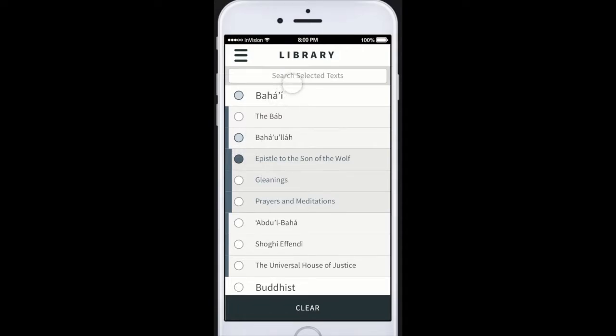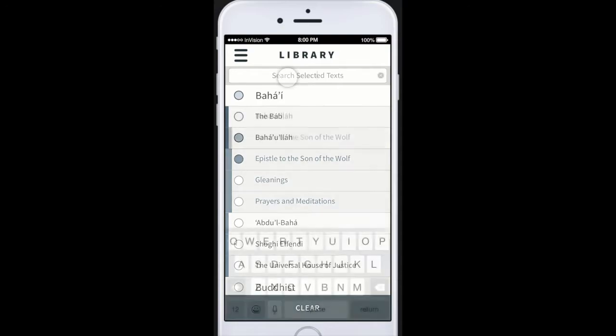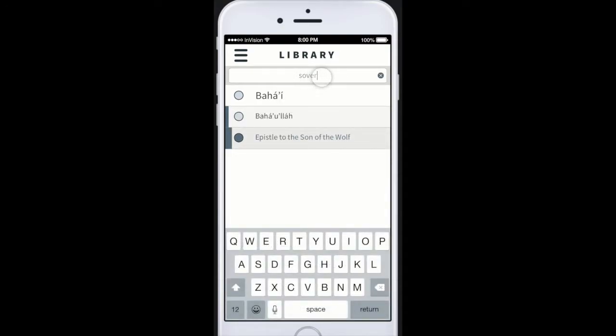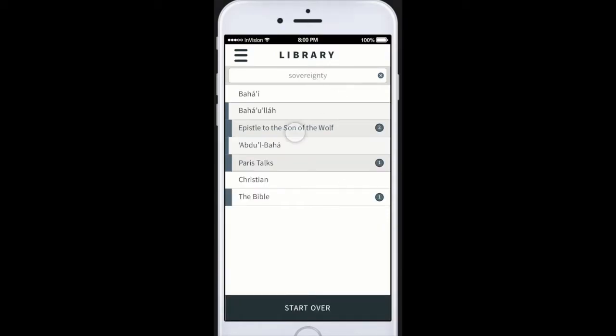So let's try this search. We enter here, we type in, let's say, sovereignty, for example, and hit return. And now we see the results of search for sovereignty from 3 different selections. We've selected to search within the book Epistle to the Son of the Wolf, within the book Paris Talks, and the Bible. So among those 3 books we've chosen to search within, sovereignty appears a total of 4 times. Twice here, once here, and once here.